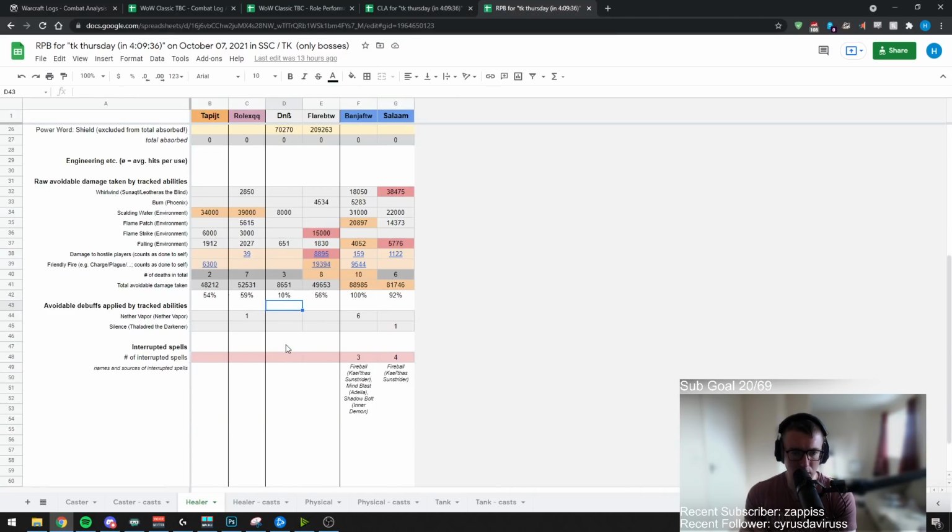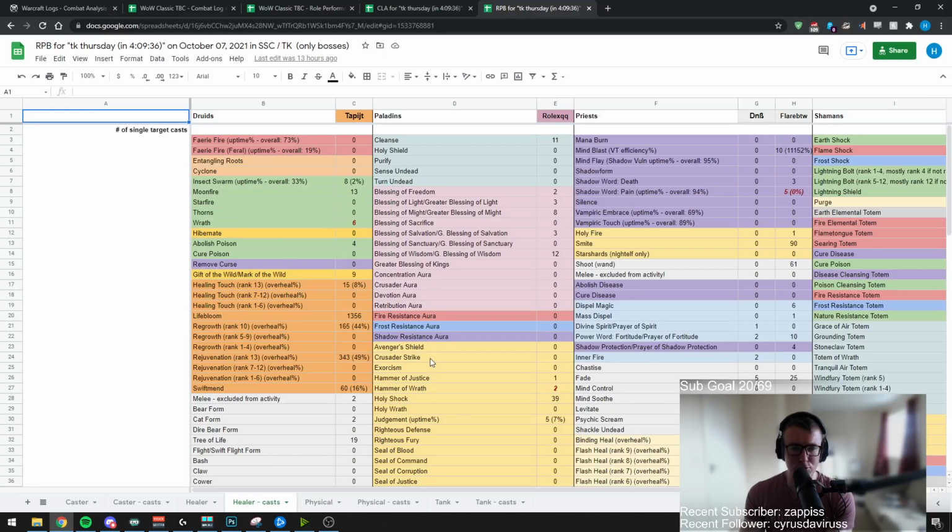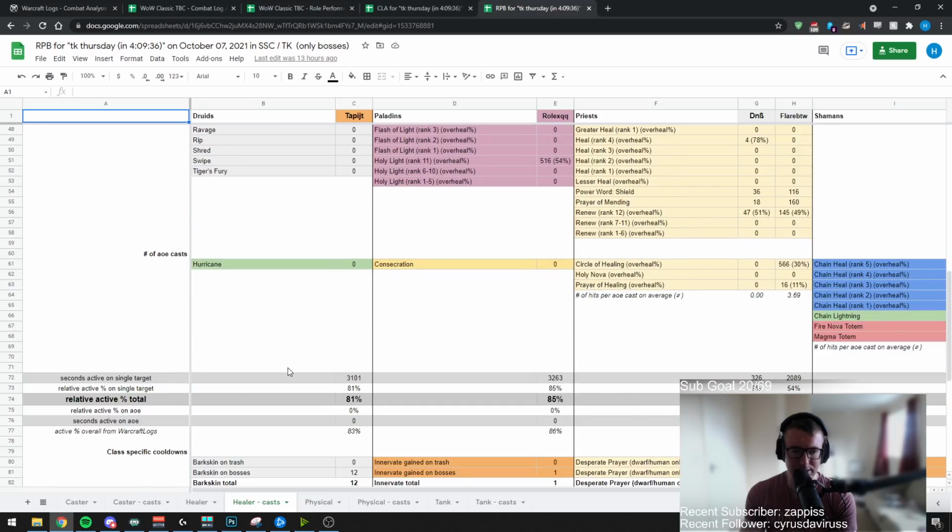and we can keep going down. See the total of avoidable damage. Now, as a tank, it can be very hard to have this avoidable damage taken be very low. Again, we've got some healers interrupting, which is nice to see as well. And then the breakdown of their casts, so we can see what ranks they're using. We can get a good idea of what they're doing.